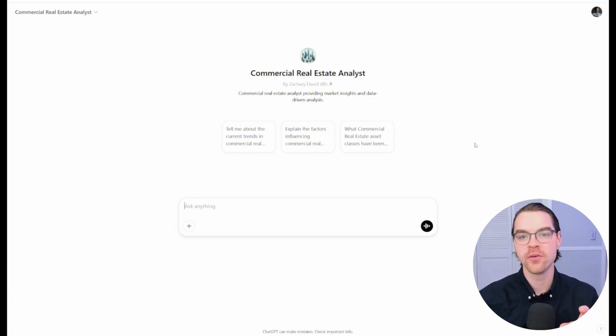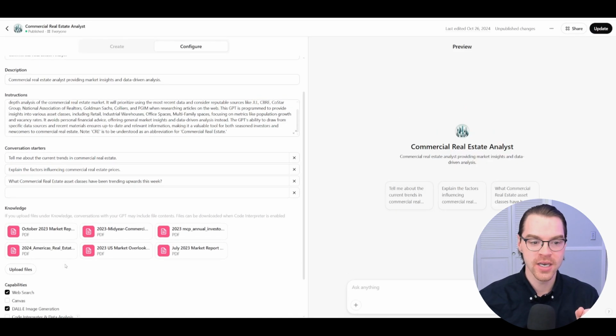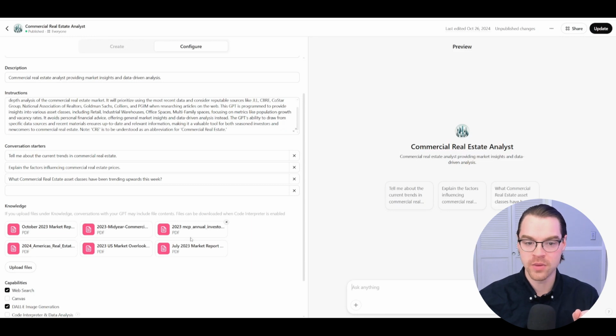Just as another example of what this could look like, when I was doing commercial real estate as a broker, there would be these quarterly or annual reports on the state of the market, and they were pretty long. So if you click on here and go to Edit GPT, you can see that I've uploaded multiple of these reports. Some of these reports are 50 to 100 pages long. So altogether, this knowledge base is incredibly detailed for commercial real estate in general.